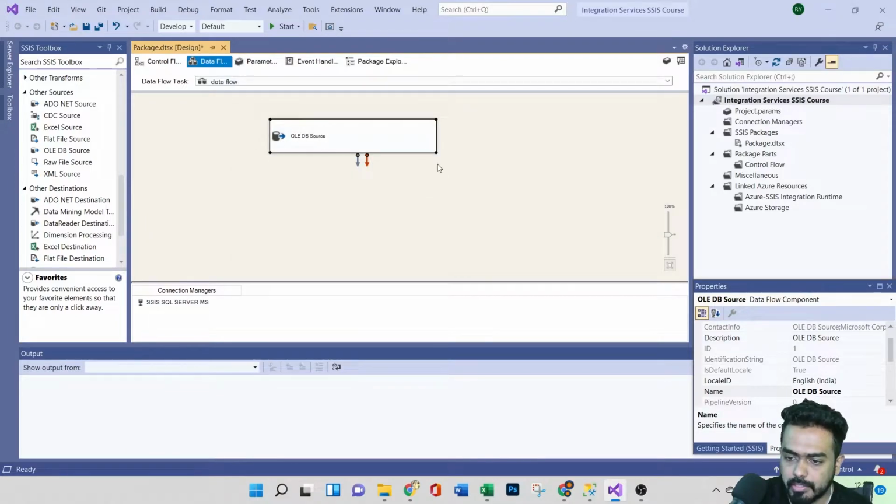As soon as I click on OK, you can see it has been removed, right? So the cross mark is not there. Next here you can see we have connections, right? So I can create a connection over here. This is how we basically add the source.